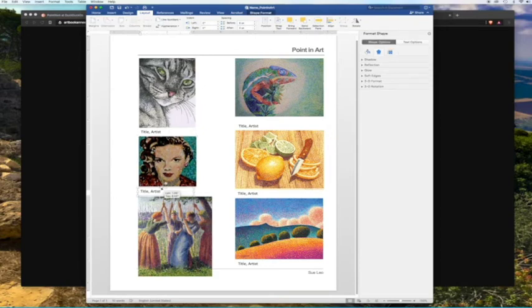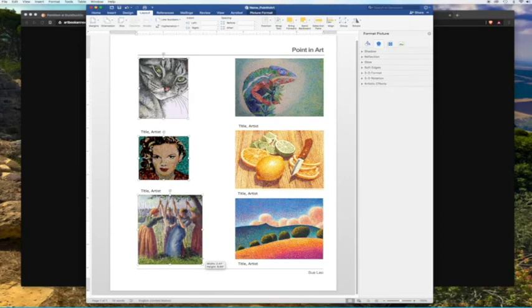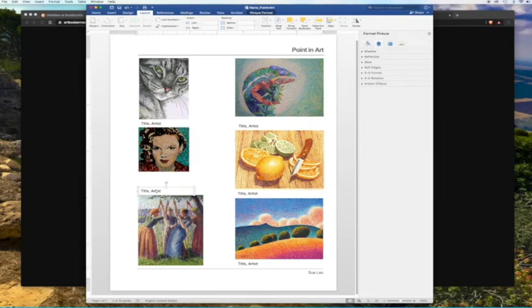So I'm going to align these up. Now I need to put a title down here. So what I might do here is I'm selecting all these. I have the shift key down and I just selected all of these, and I'm going to reduce them all at one time to fit them on the page nicely.